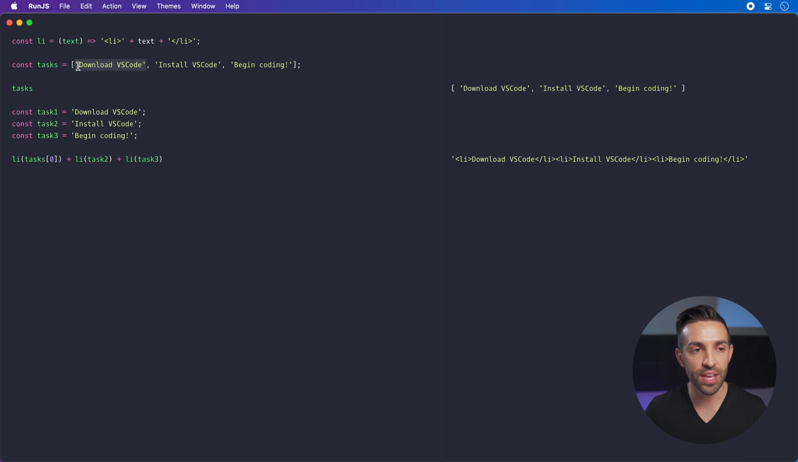So in our case, at the 0th index, zeroth, at the 0 index, we have download VS Code. So here I could do tasks 1 to reference the second item, and tasks 2 to reference the third item.